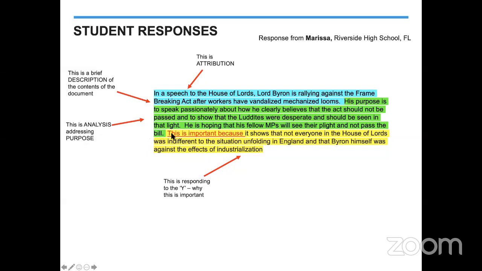This is important because it shows that not everyone in the House of Lords was indifferent to the situation unfolding in England, and that Byron himself was against the effects of industrialization. So this is a lot shorter than our last one, but I think it does a really nice job in the yellow of doing that why and happy, and moves on then to discuss the document as a whole. It's really a nice job by Marissa.